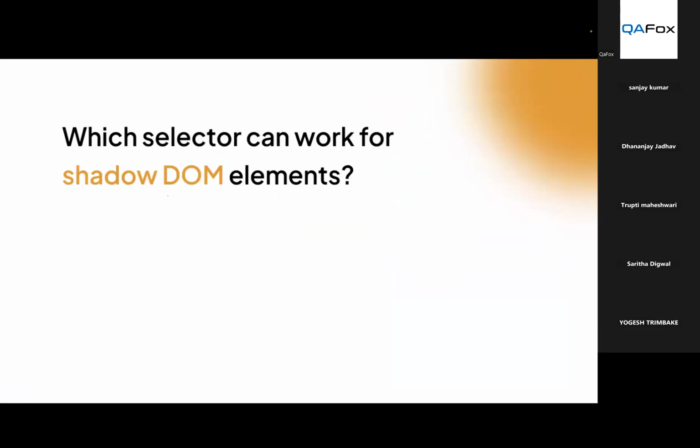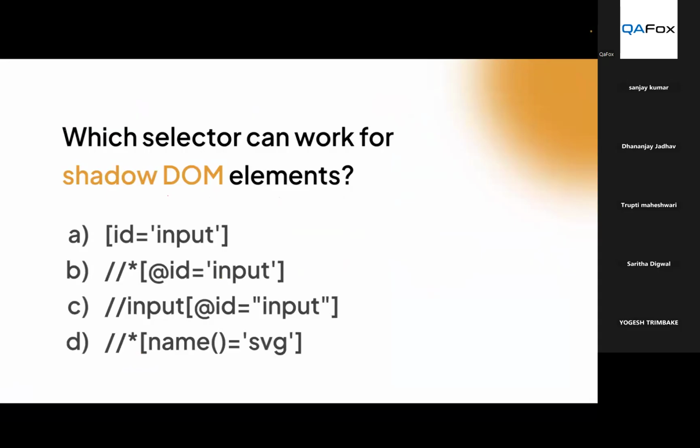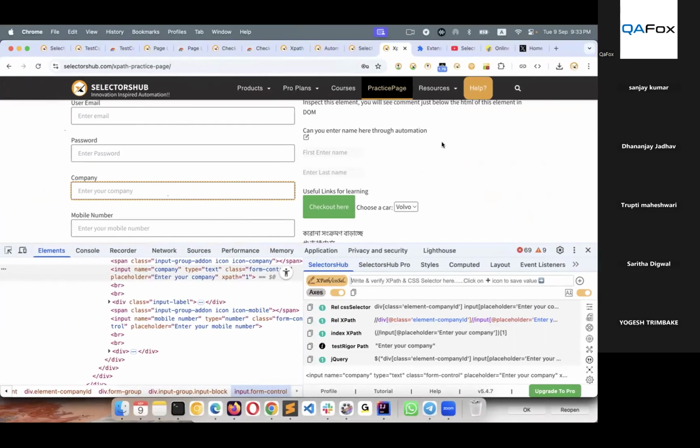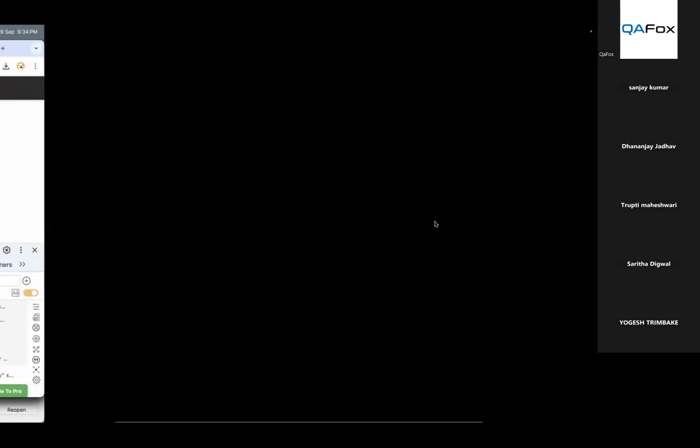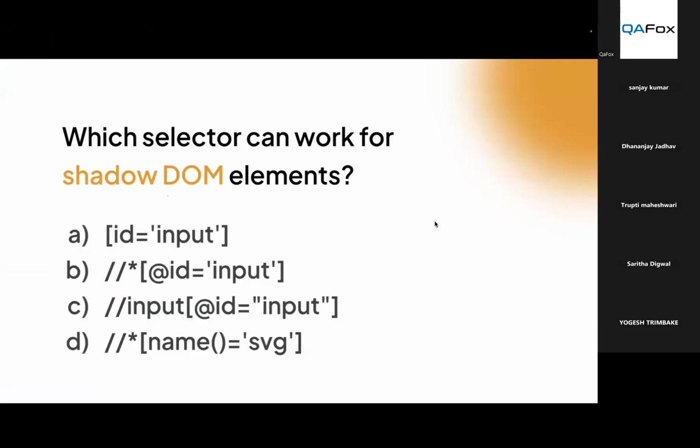Can you guys answer this one? Which selector can work for shadow DOM elements? I just taught you guys, and you are already aware of it. So yeah, let me see what people say. Which selector can work for shadow DOM? Shadow DOM, guys, not SVG.